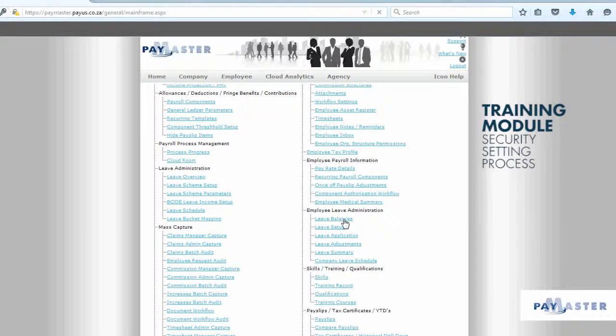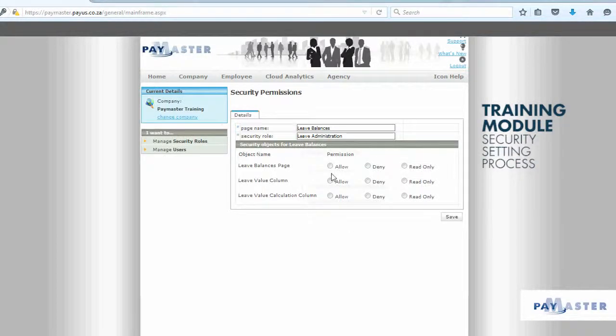the leave balance option. And I now have the option to allow, deny, or give them read-only access to the leave balances page, the leave value column, or the leave value calculation column. In this case, I only want them to see the leave balances page, and I want to deny access to the leave value and the leave value calculation. Once I've made my selections, I can click on Save.